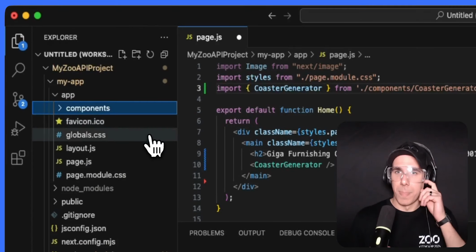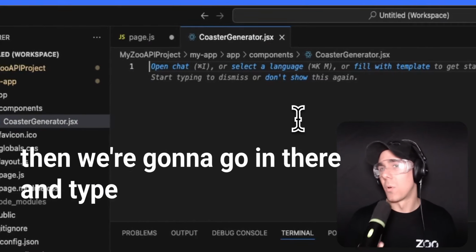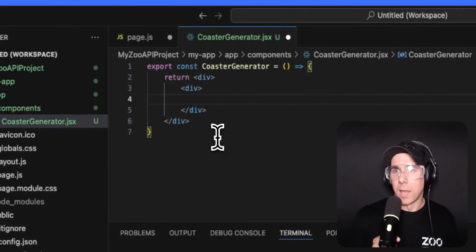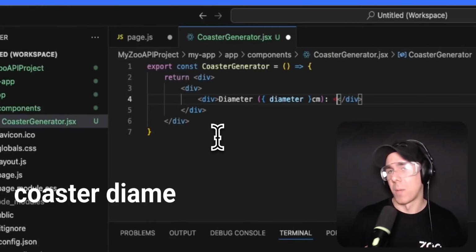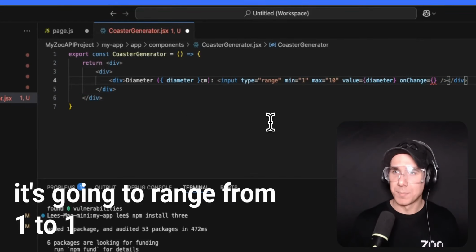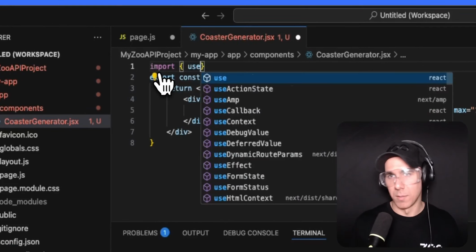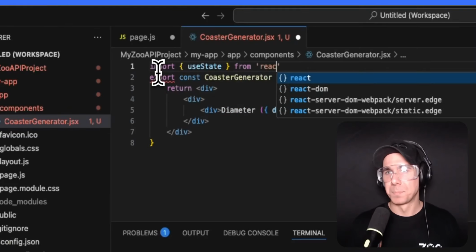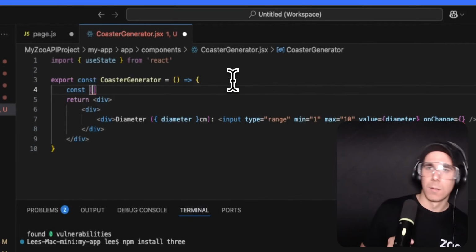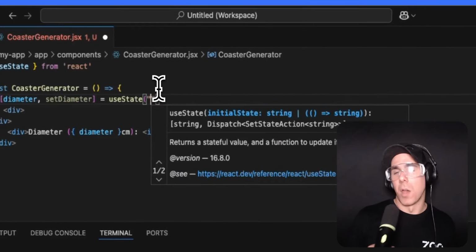So let's create the folder, and then let's create a file. We're going to go in there and type some more React boilerplate code that we all love so very much. And then we're going to have a coaster diameter parameter that you can adjust. So we range from 1 to 10. I'm going to type the useState React hook that we need to track that diameter. Diameter, set diameter. We're going to use a default value of 1.